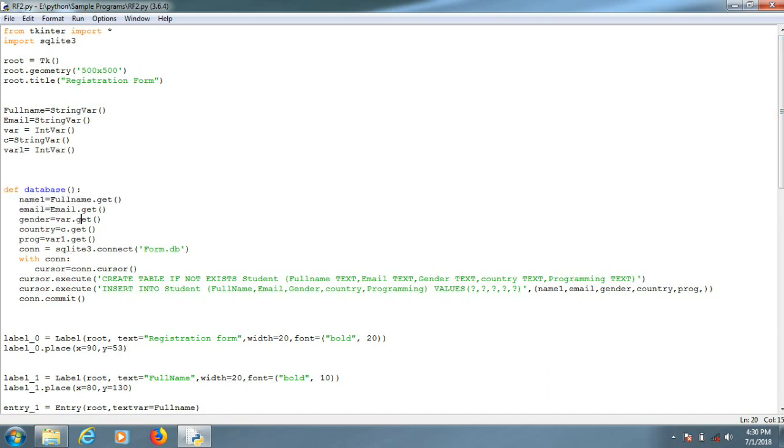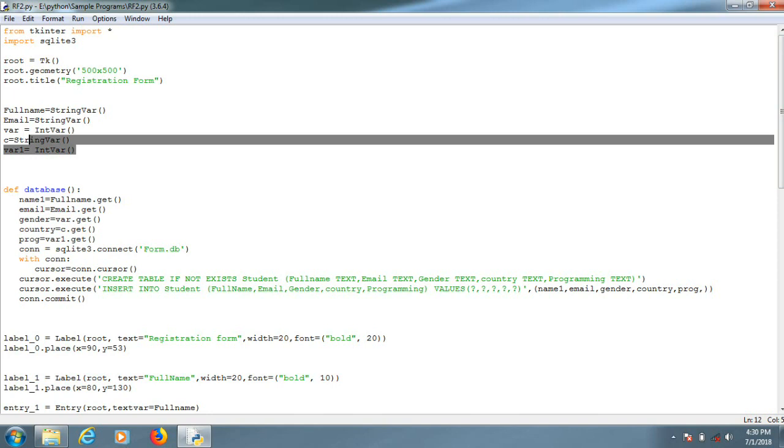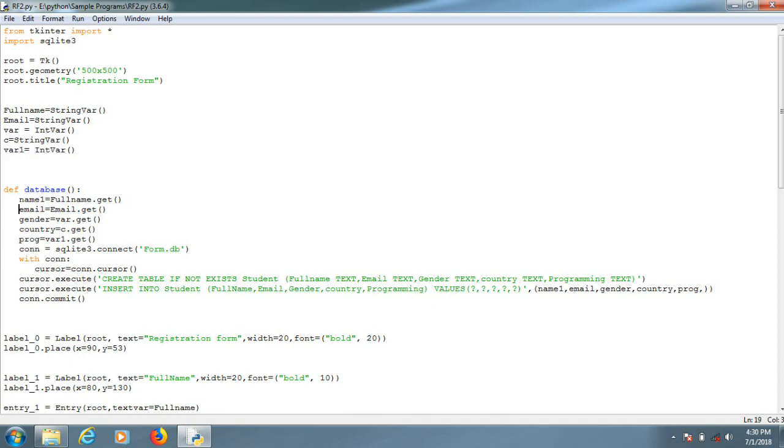Here I've just created some variables for storing the values for the entry fields and widgets, that is the checkbox and radio buttons, getting the value from those widgets and inserting into the table. In this function I've created this database, which is forms db, and within the form db I've created a table named student. The student details consist of the full name, email, gender, country and programming language. So this is how you create a table, and how you can enter values within the tables.